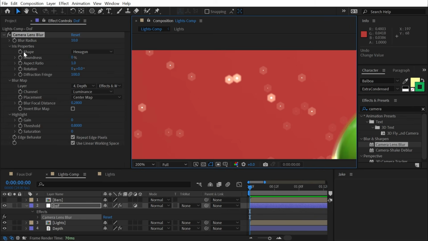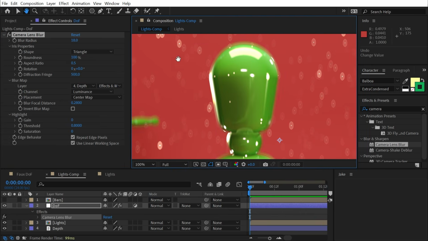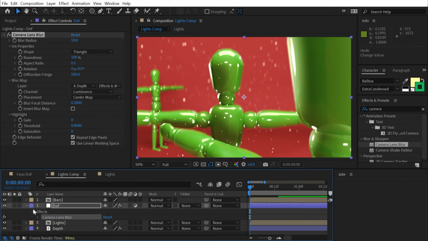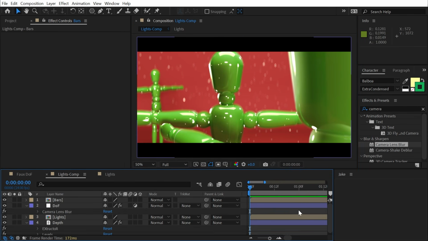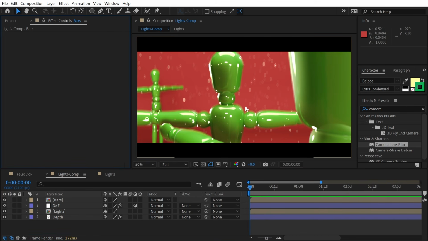Now I'm gonna go into my iris, and again, change this down to say triangle and turn the roundness all the way up. Turn down the aspect ratio so we get these nice anamorphic looking bokeh iris shapes. Crank up that diffraction fringe, maybe blur it out just a little bit more. And to try and sell this look a little bit more, I'll just turn on this layer, which is giving me an anamorphic crop over top of everything. And now we have this nice out of focus view that adds a whole lot more depth than with it turned off.